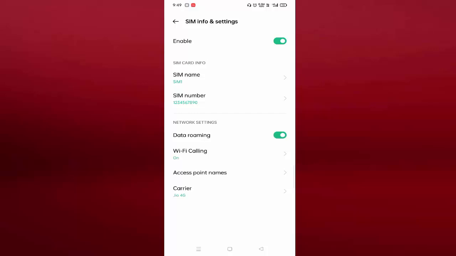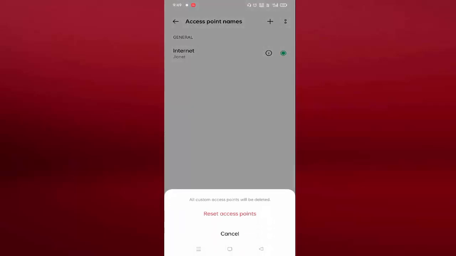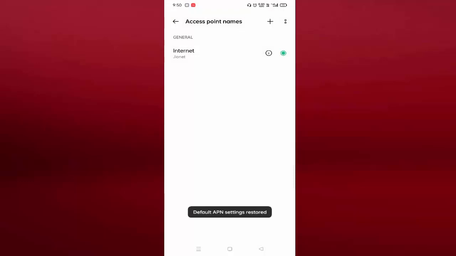In this you can see your access point name. Just tap on this. Guys, you can see here top right side 2 dots. Just tap on this. Here you can see reset access point. Just tap on this and tap on the reset access point. Then go back.